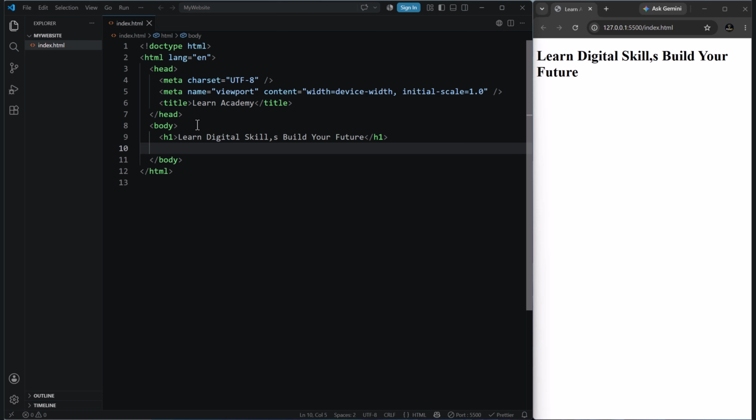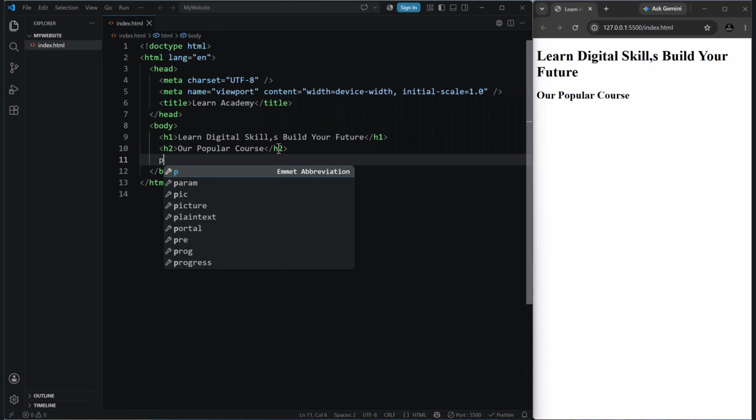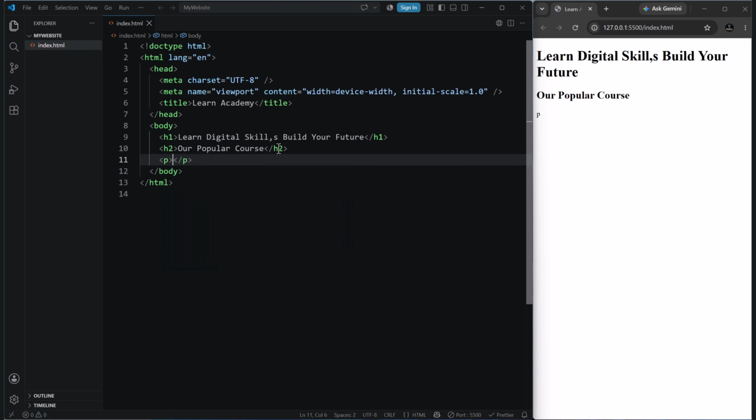And then we can do maybe H2. We can have heading 2, and the heading 2 will be our popular courses. So we'll have something like "Our popular courses." And then we can also do something like maybe a paragraph. The paragraph can be something like "Learn with us."